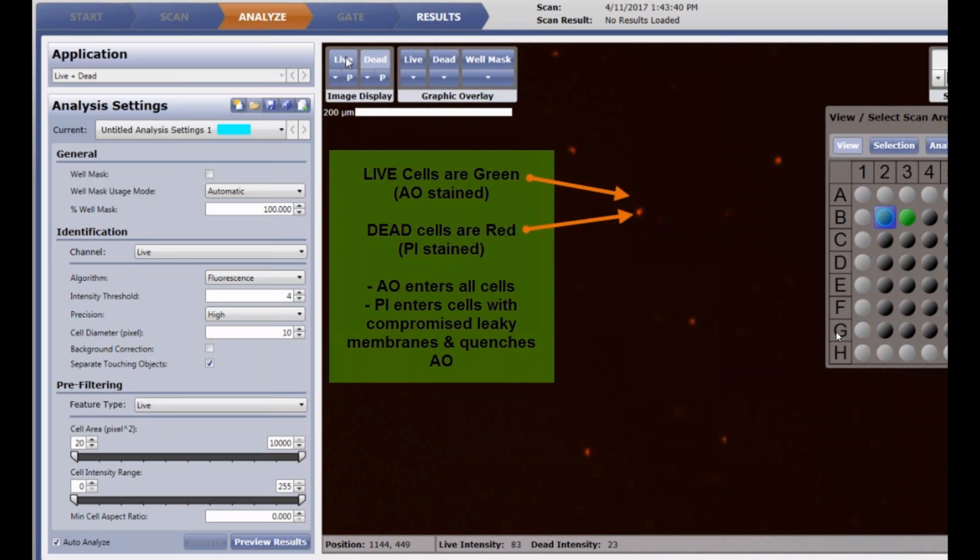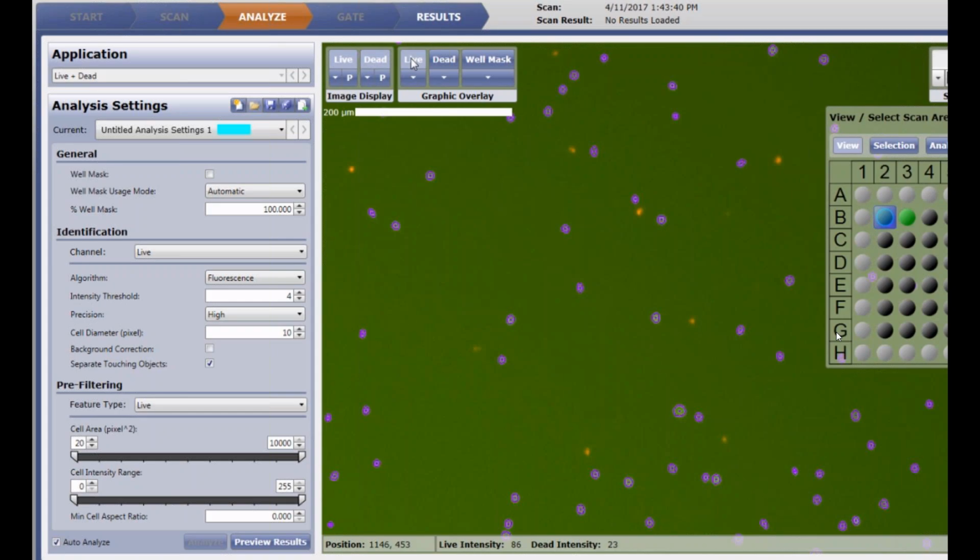We have our graphic overlay, which is properly identifying the AO alive cell stain, and then we have the dead graphic overlay properly identifying the PI stain.